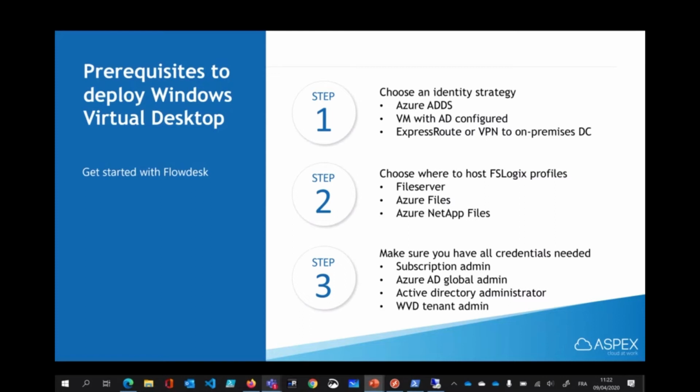We need a subscription admin who has full owner permissions on our subscription. We need an Azure AD global admin to create new user accounts and add users to security groups and resource groups. And we need an Active Directory administrator, so a traditional Windows Server Active Directory administrator. And also a WVD, so a Windows Virtual Desktop Tenant administrator. So these are a couple of prerequisites before we can even deploy a Windows Virtual Desktop.